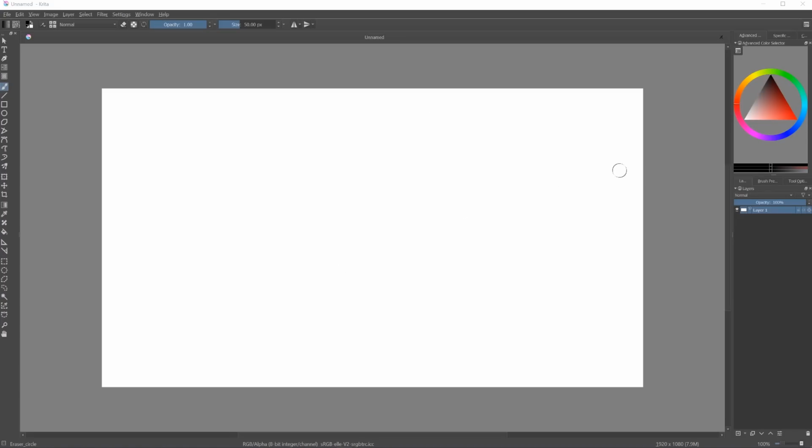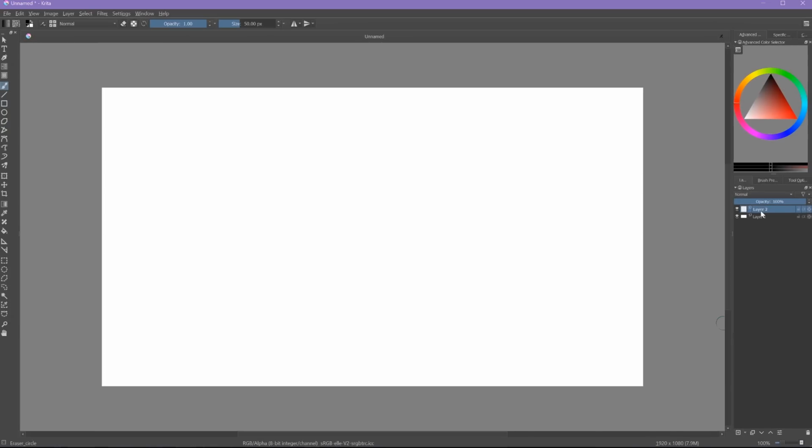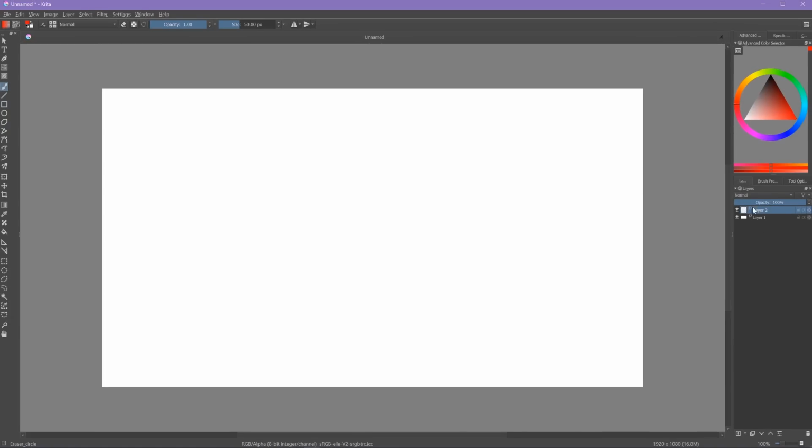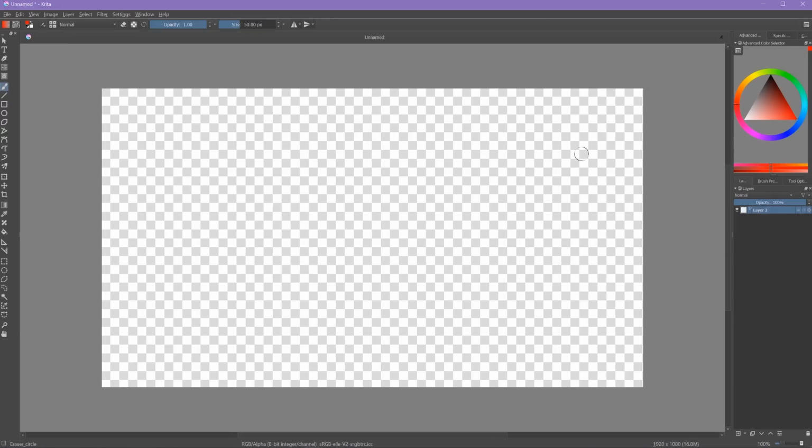So to create a new layer, we go down to our Create New Layer button right here in our Layers panel, and that'll add a new layer on top. Usually by default, Krita will already have a layer with a white background on it. If you wanted to get rid of a layer, you just select the layer and then click this trash can, and the layer will disappear, and we now have a transparent image with no background.